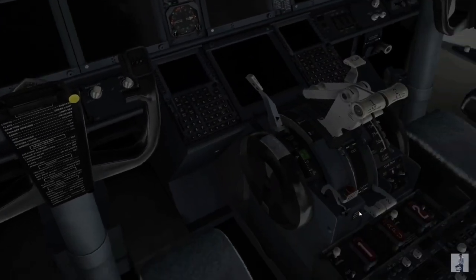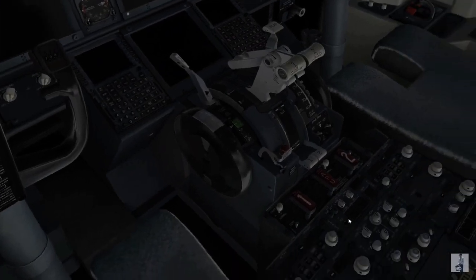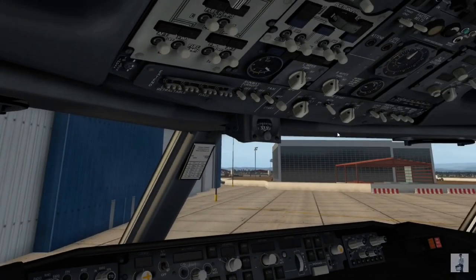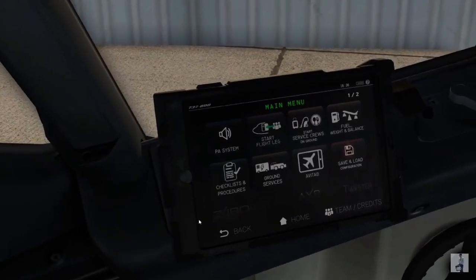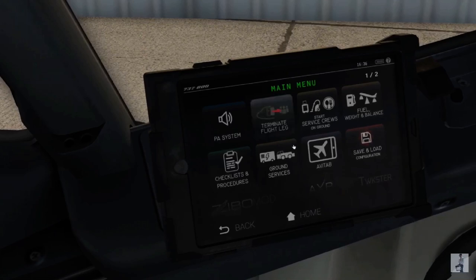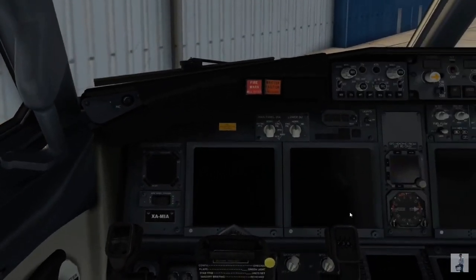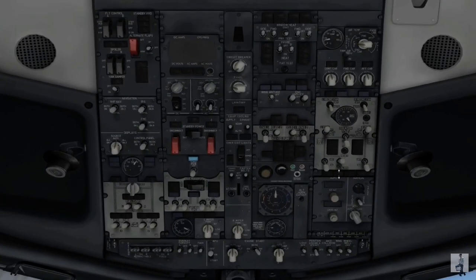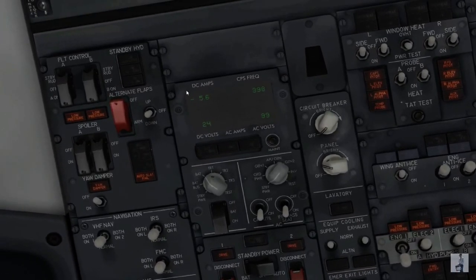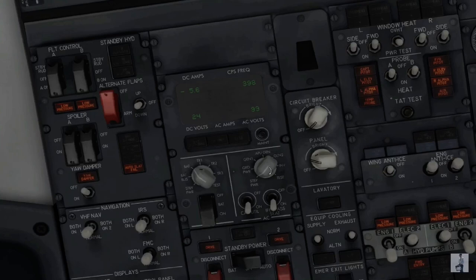So before we move anything, we need to check some stuff. For example, that the parking brake is on. Let's get our passengers on board in the meantime. So now let's go to the overhead panel and switch on the battery. As you can see, we are discharging the battery. So we need any other supply of power fast. I will use the GPU, or ground power unit.